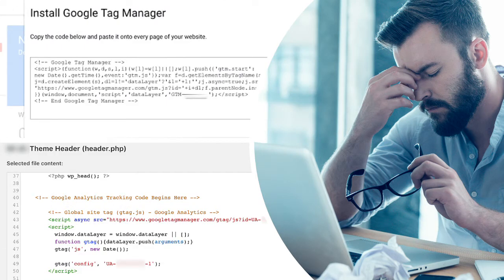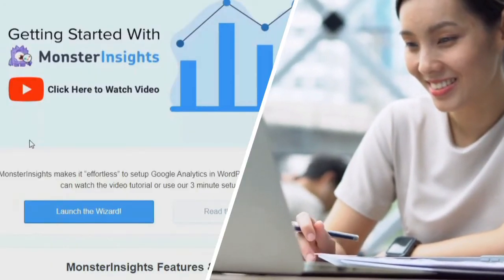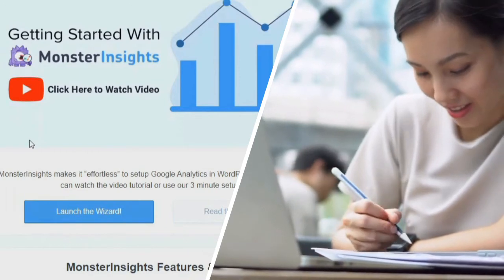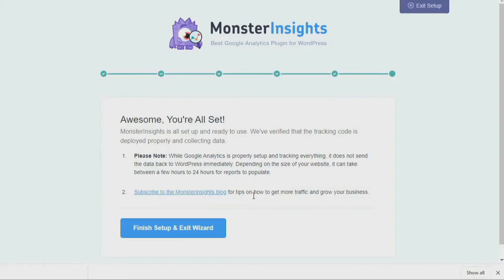But if you choose to use the second option, Monster Insights, you won't have to worry about code and you can be set up in minutes. Monster Insights makes scroll depth tracking in WordPress effortless. Once you install and activate the plugin and connect it to your Google Analytics account, scroll tracking will be automatically enabled on your site.